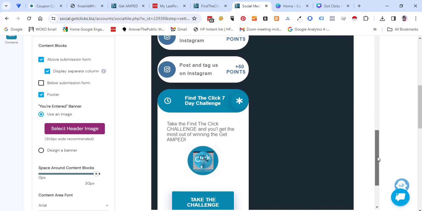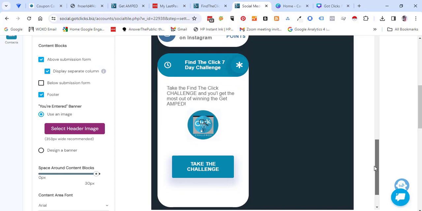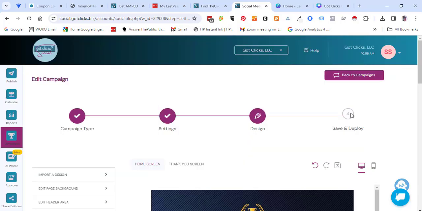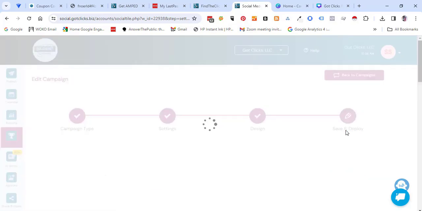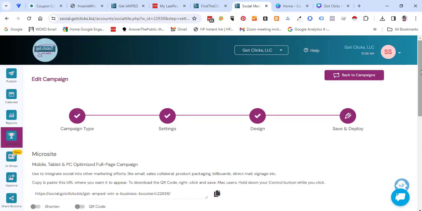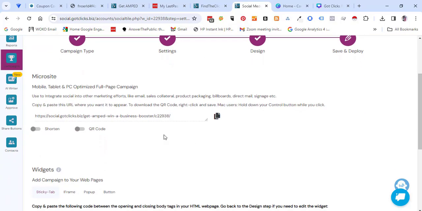Post and tag us on Instagram. I really didn't need them to do that, but I really want them to do the Find the Click 7-day challenge. So you can edit these any way you want. And then once you're ready, you just hit save and deploy. It will give you a URL here that you can copy. You can even shorten it. And you can do a QR code.